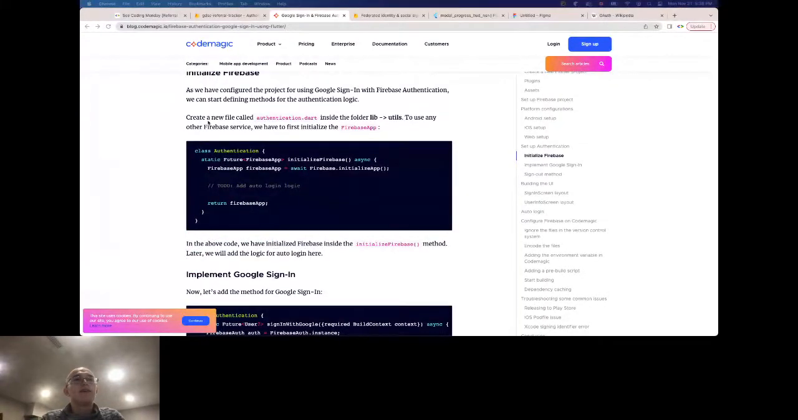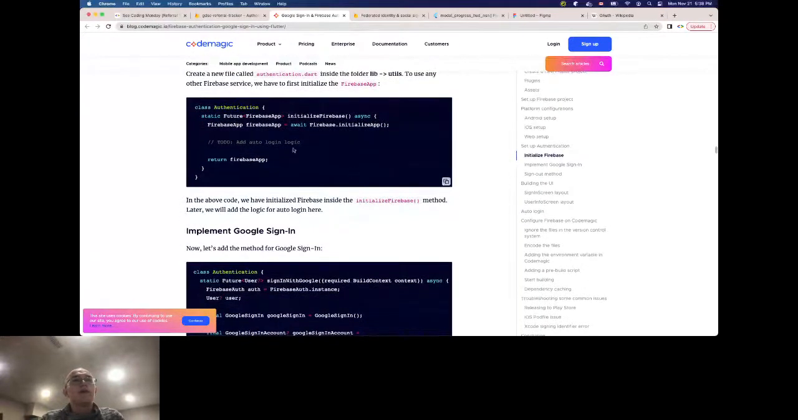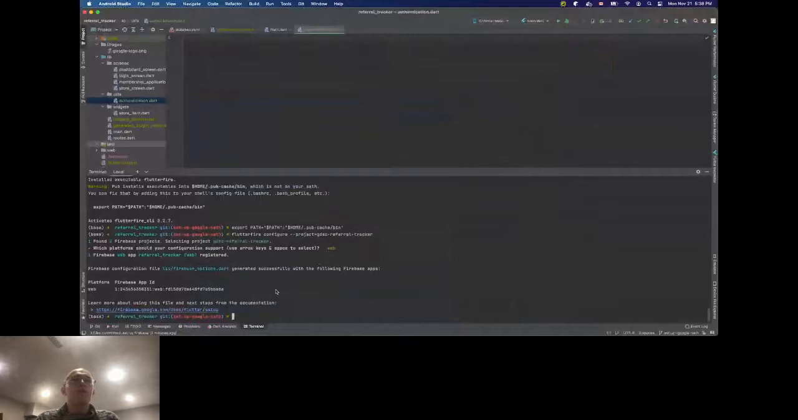As you can see here, it's a static method that initializes Firebase, and it says to add auto login logic. Okay, I guess we will not have auto logins, probably. I'm not entirely sure. We'll see. Maybe it's actually a good idea to do that afterwards, right? Because we don't want to force users to log in all the time.